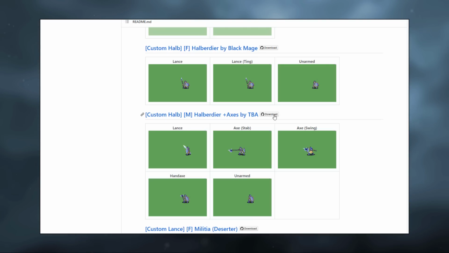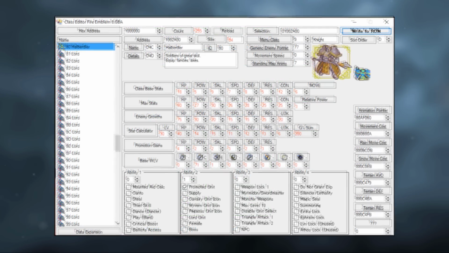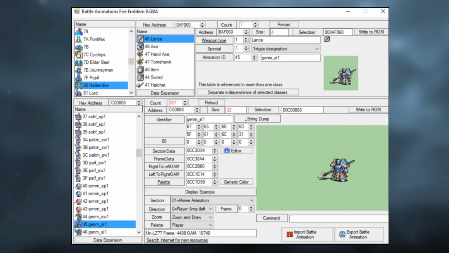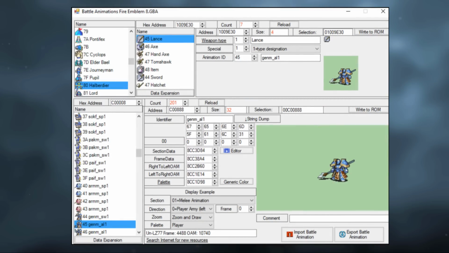I assume I don't have to teach you how to download something off the internet. Save the animation somewhere on your computer. I propose that you make a dedicated folder for this. And then it is time to import the animations. Now for this, you need to click the animation pointer. It's located right here. This will bring up this menu. Now, because we copied the general class, you will see that there are actually two different classes that use the same animations. To get rid of this, click on Separate Independence of Selected Classes. If you don't do this, any changes you apply to this class will also apply to the normal general class, so it's very important that you do this.